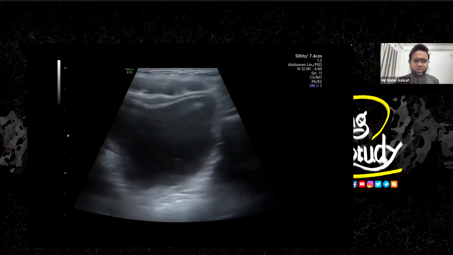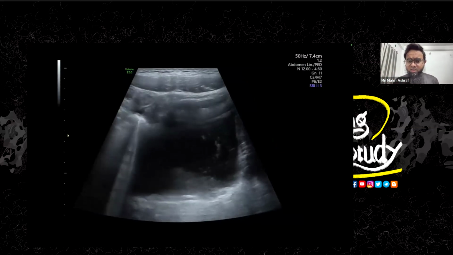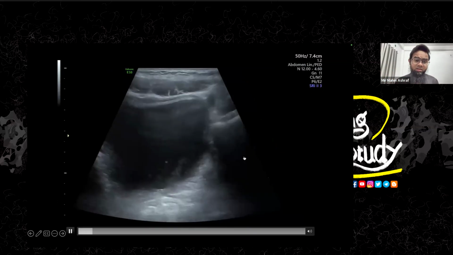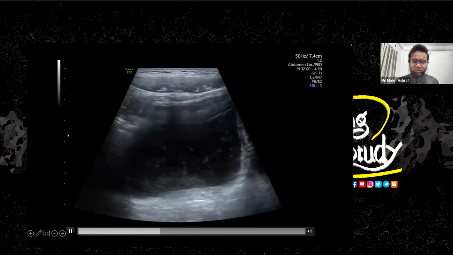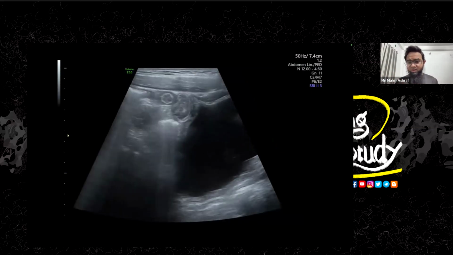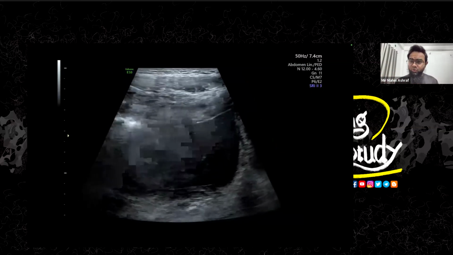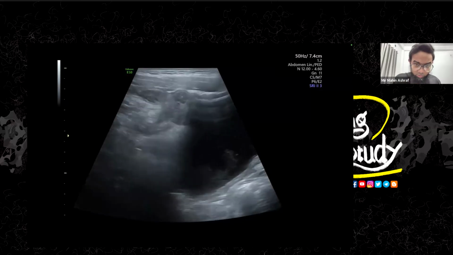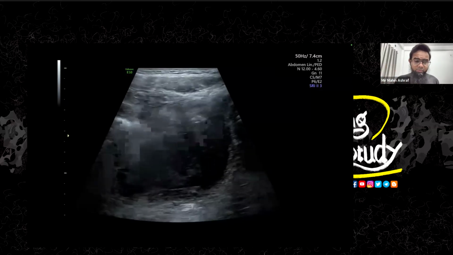So we also checked the urinary bladder of this patient with high frequency, and you can see echogenic debris within the urinary bladder, which may be due to previous or any recent inflammatory process or even hemorrhage. We don't know. So we'll call it urinary bladder debris. The wall is not thickened.